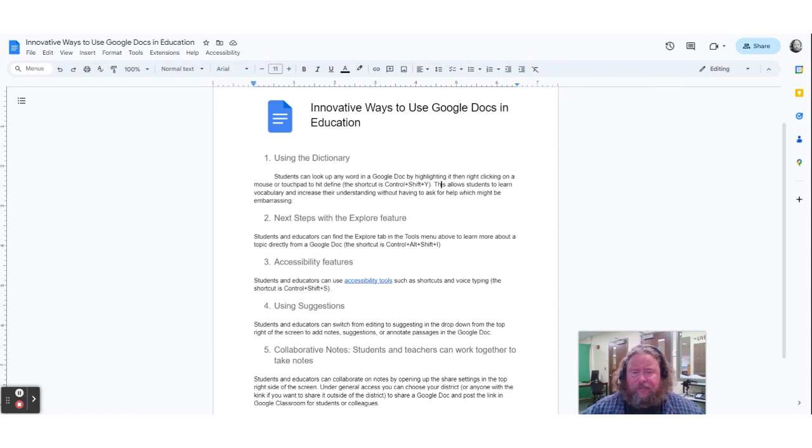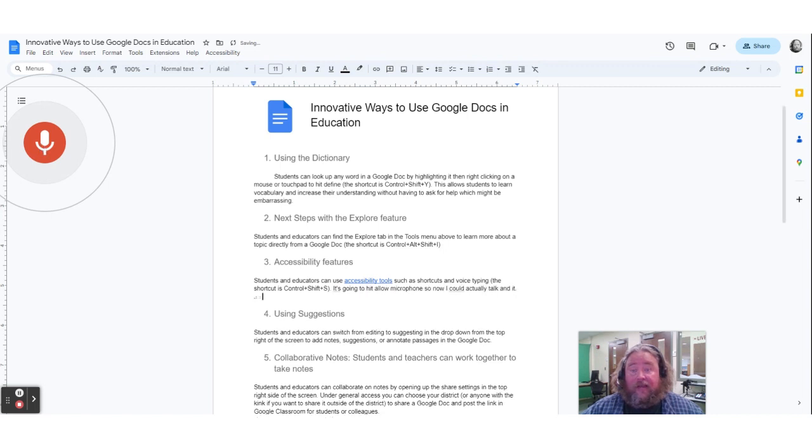Next is the accessibility tools. These are some of my favorites. I think accessibility is especially important these days. One of them is using shortcuts like we just looked at. Another one of my favorite accessibility tools is voice typing. You could hit Control, Shift, and S, and you will see that pop up. I'm just going to hit Allow Microphone. Now I could actually talk, and it will actually write for me, which is fantastic. And I'm going to click it again to stop it.